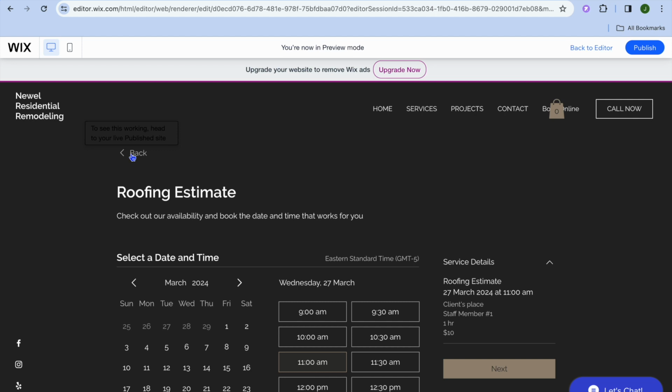Once everything is to your liking, you'll tap on publish in the top right hand corner and your website will now be live.